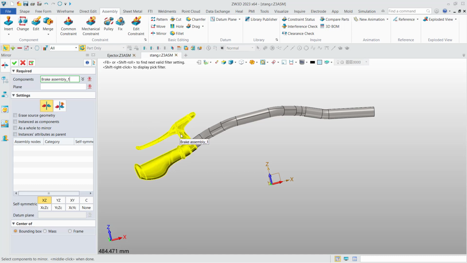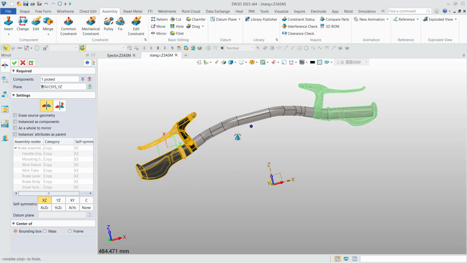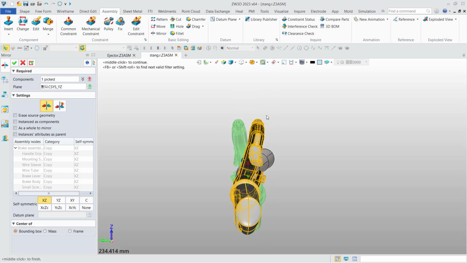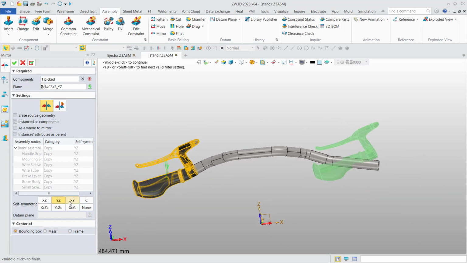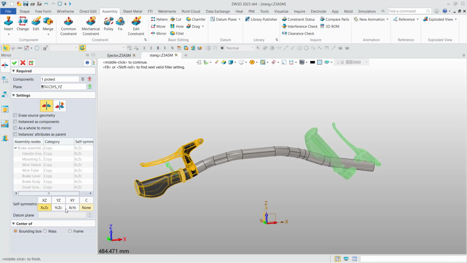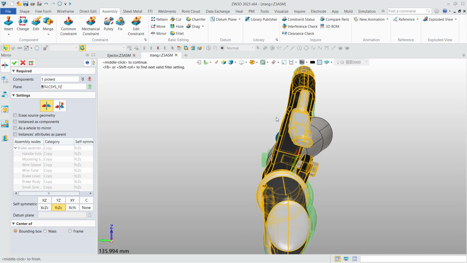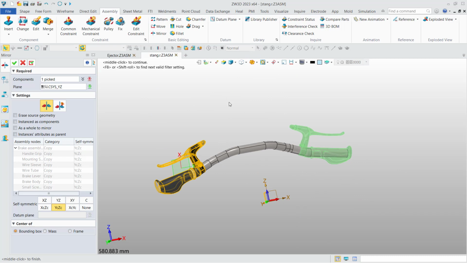We can try it. The YZ plane. And actually here you can see, if we see it in this angle, it's missed the right position, right? Okay. No matter how we change the plane, we cannot get the result. This one is also wrong. Here you can see. Okay. So for this asymmetric component assembly, we can use the true mirror.